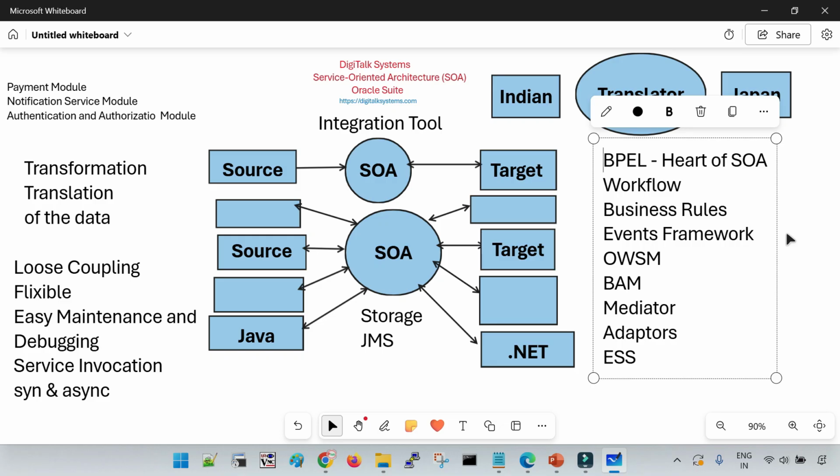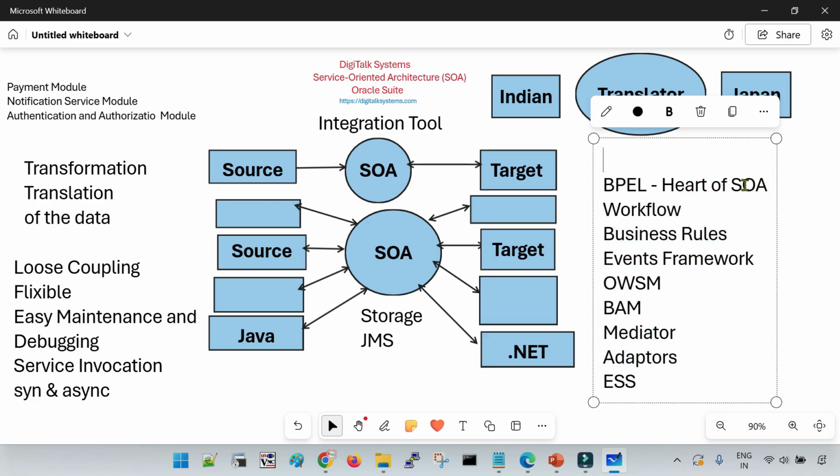So now these are some core components of SOA. Okay, so when we talk about SOA, it is an integration tool, it has storage facilities, right, and it has a loose coupling structure. So all of these features can be designed using these components. Okay, so the other core thing is, when we design these kinds of integrations or code in SOA, that is called a composite.